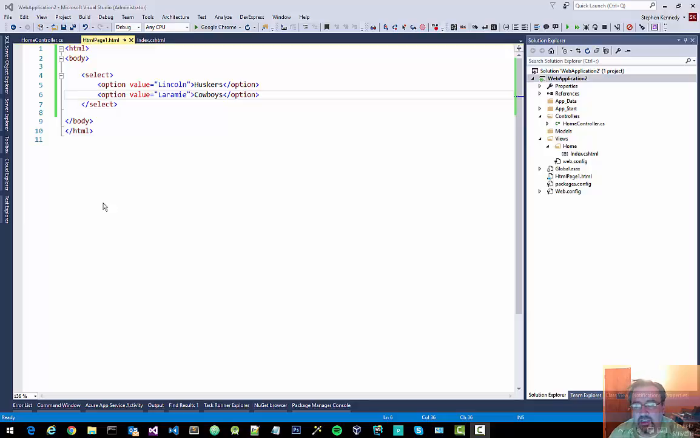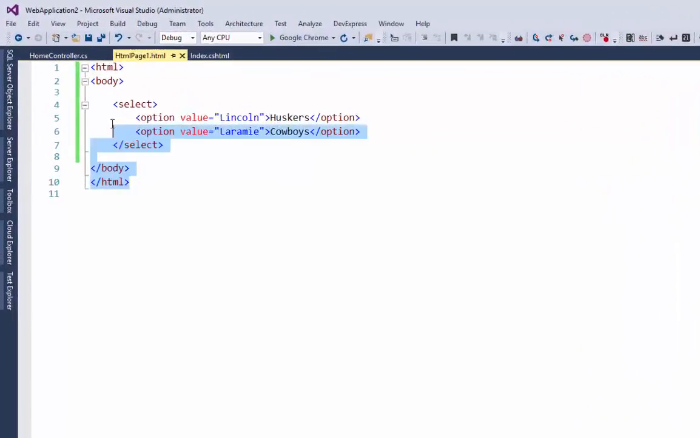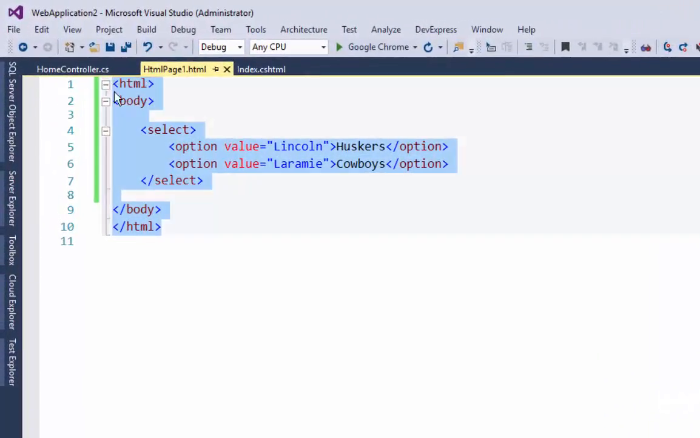I want to take a little time to talk about how to populate a select list or a drop down on a web page using ASP.NET Razor syntax. This code right here is all HTML, none of it's Razor. But what you can see is I have a select list. This is going to represent a drop down on our web page, and two options inside of that drop down.